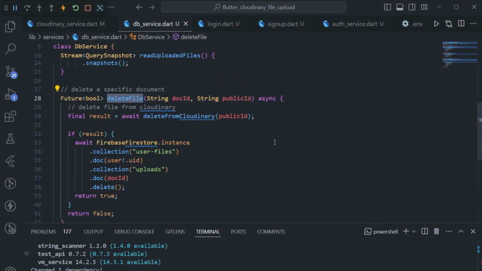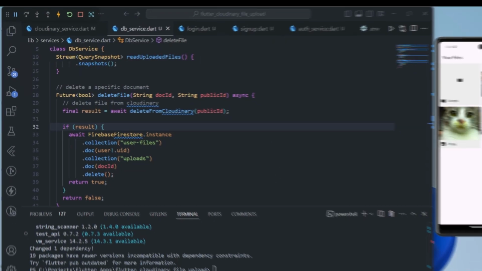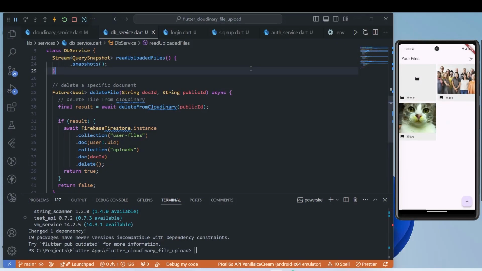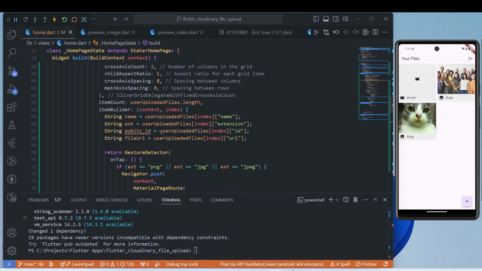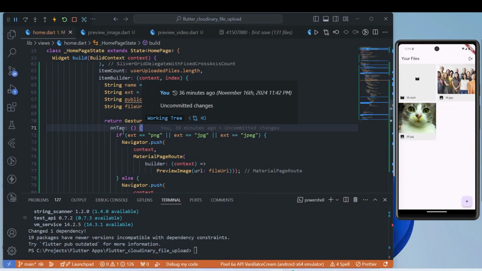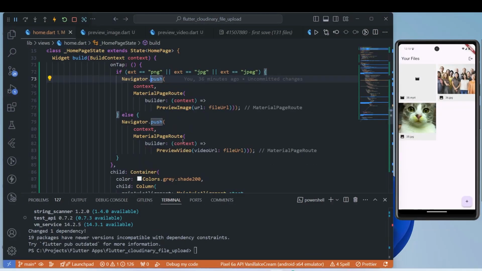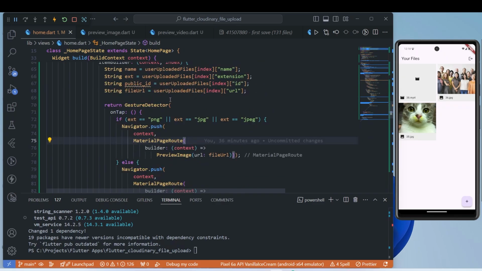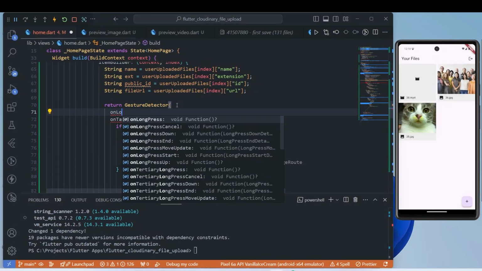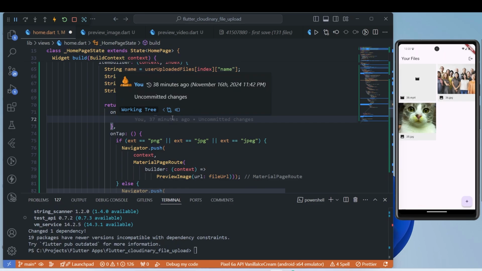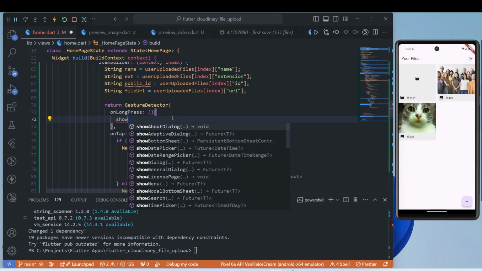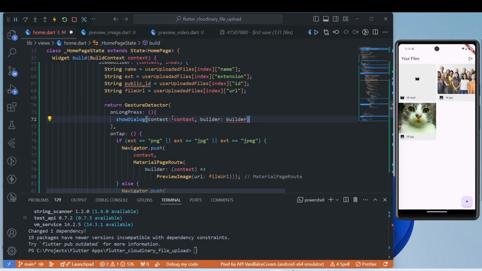Now we need to simply call this function when we want to delete the file. So here, in case of long press, we want to show the delete option. For that we need to visit home.dart. Here, in case of a single tap, meaning onTap, we are navigating to preview image or preview video. So on long press, we'll give the option to delete the file. Before deleting, we also need to show some warning. So for this we'll use the showDialog option here in the builder.